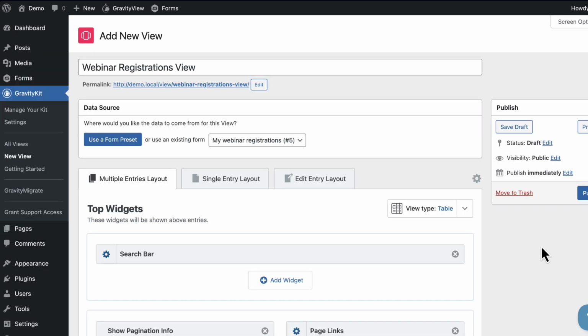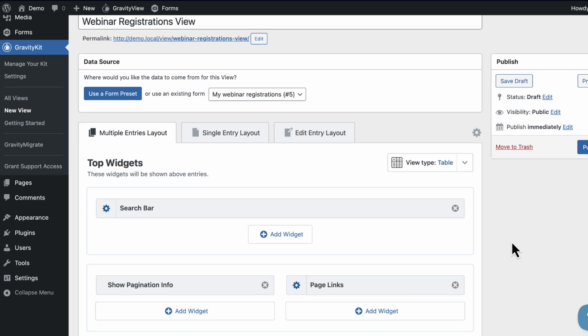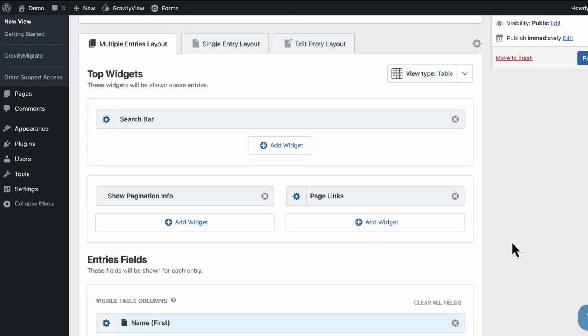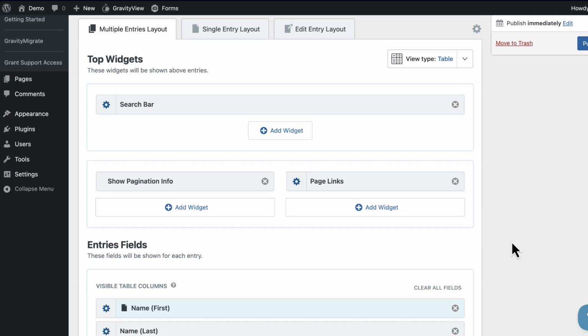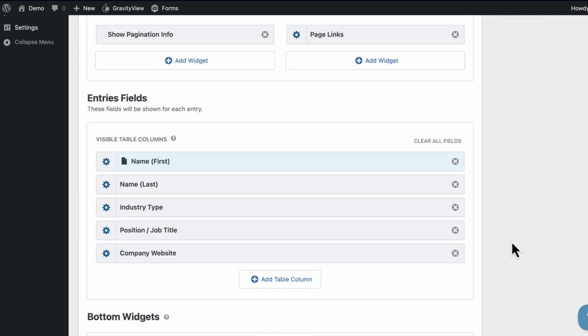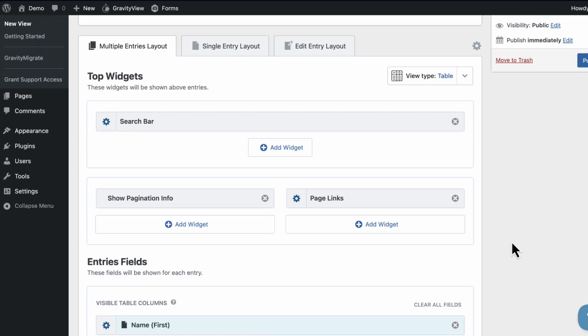Okay, here we are inside the GravityView editor. And if I scroll down here, you can see that GravityView has already added some stuff in here for us automatically. And I'm going to talk a bit about that in a second, but first let me give you an overview of how the editor works.